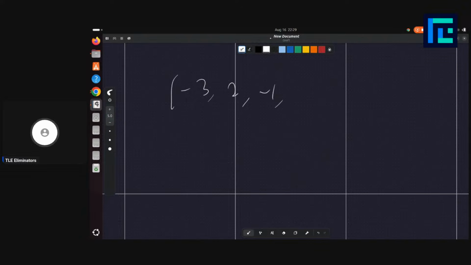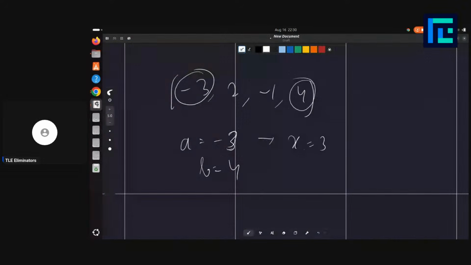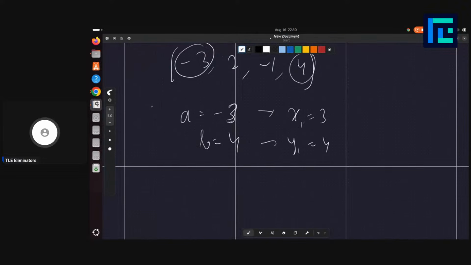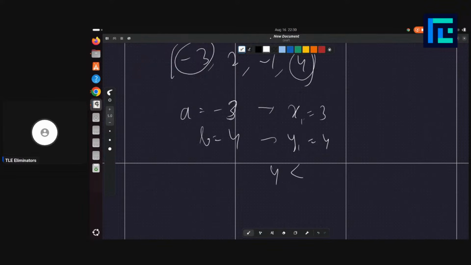-3, 2, -1, and 4. So let's say I ask you, is this -3 and 4 a perfect pair, if I take this pair, a is equal to -3 and b is equal to 4? So you can instantly say that yes. Why? Because for this the value of x1 is 3, and for this the value of y1 is 4, and since the maximum, 4, is less than or equal to 2 into the minimum, 2 into 3, that's why it is a perfect pair.